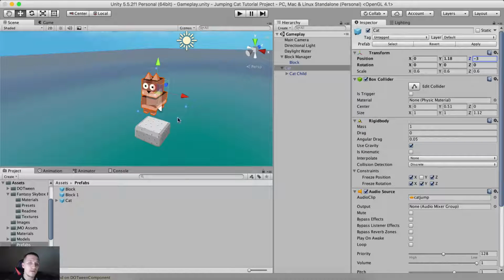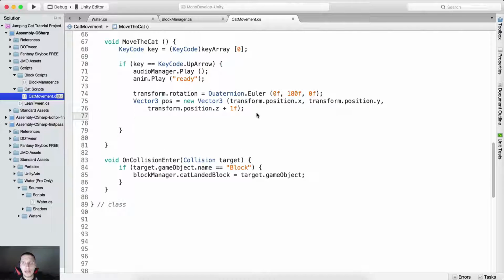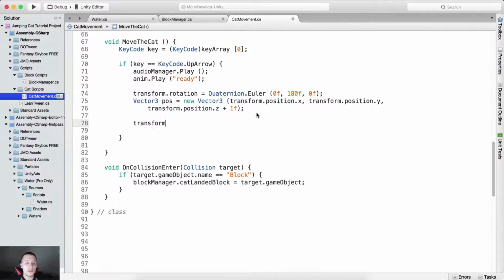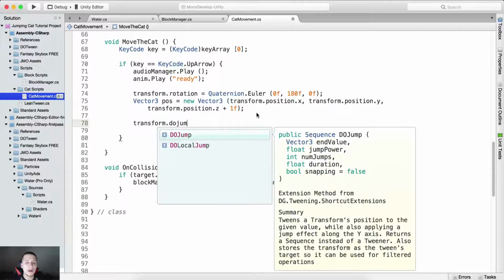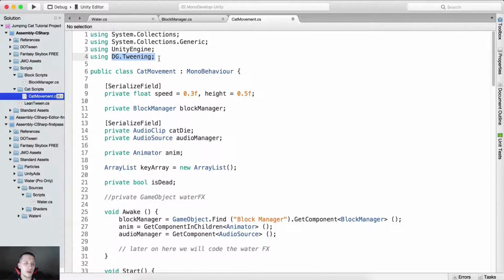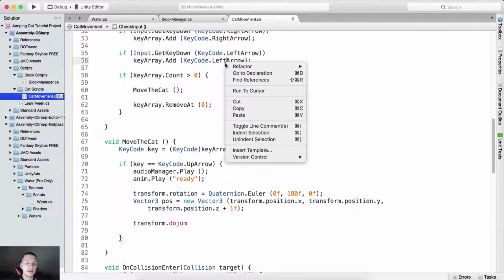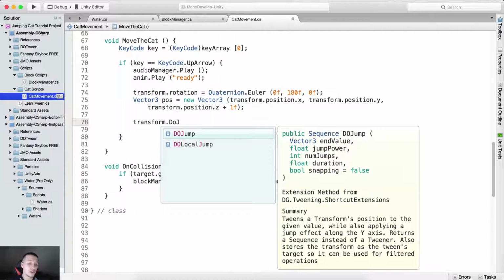So the cat is going forward. If we want to move forward, positive direction, that means +1 on the z-axis. After we do that, we need to call this transform dot do jump. So do jump, and notice it says extension method from DG tweening, which is the one that we imported. As I said, this is gonna help us do some complicated stuff with a line of code or two.